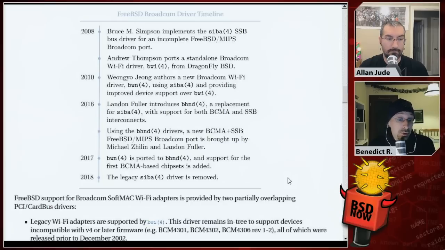Modern Wi-Fi adapters are supported by BWN, with access to on-chip cores mediated by BHND. Prior to his work on porting BWN to BHND, access to on-chip cores was mediated by SIBA_BWN, a PCI Wi-Fi specific derivative of the legacy SIBA SSB bus driver. There were two major limitations to SIBA_BWN that have long blocked adding support for the newer softMAC Wi-Fi chipsets. The newer BCMA interconnect found in post-2009 hardware was not supported by SIBA, and SIBA_BWN assumed a PCI-PCIe bridge, preventing its use on FreeBSD MIPS Broadcom system-on-chips with interconnect-attached D11 cores.